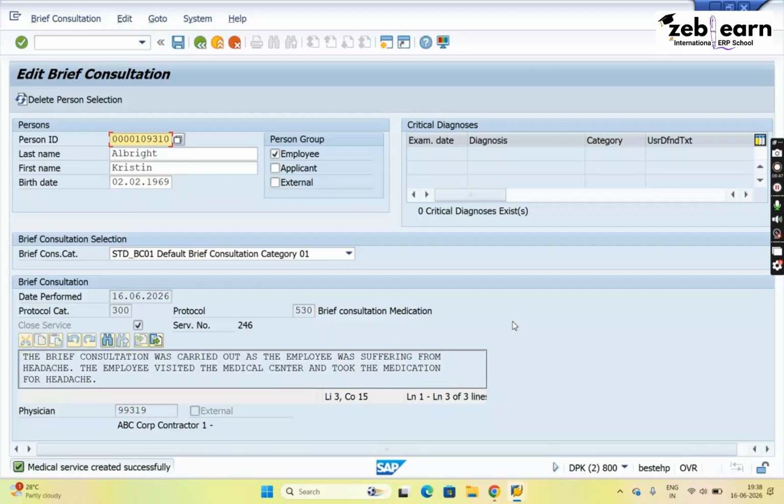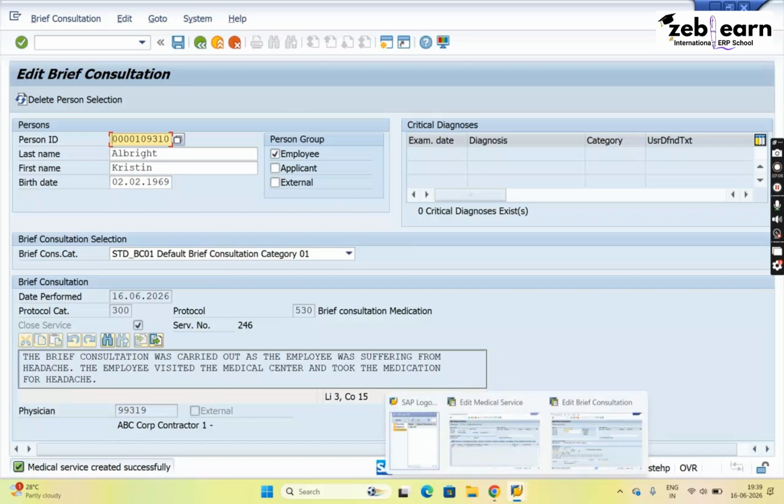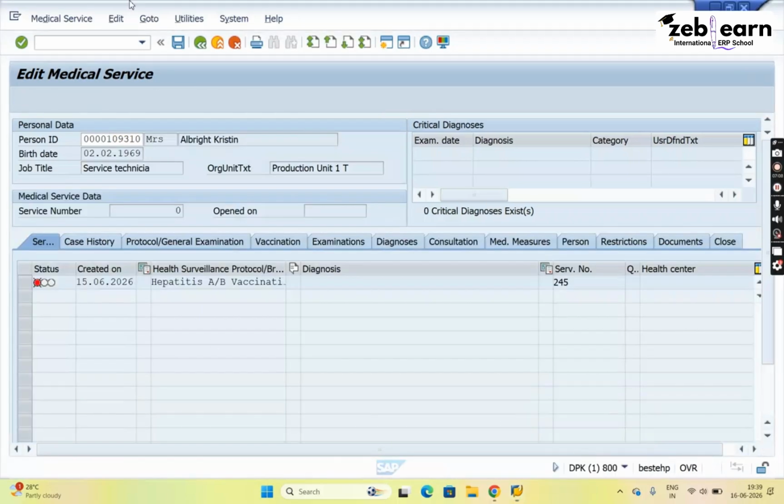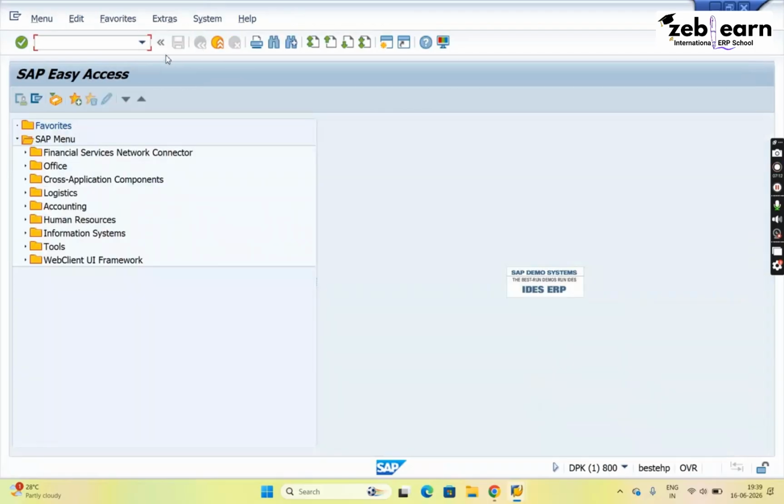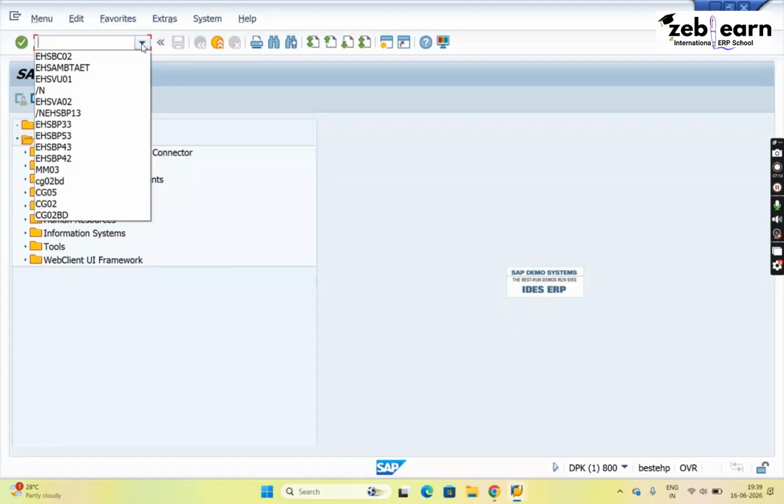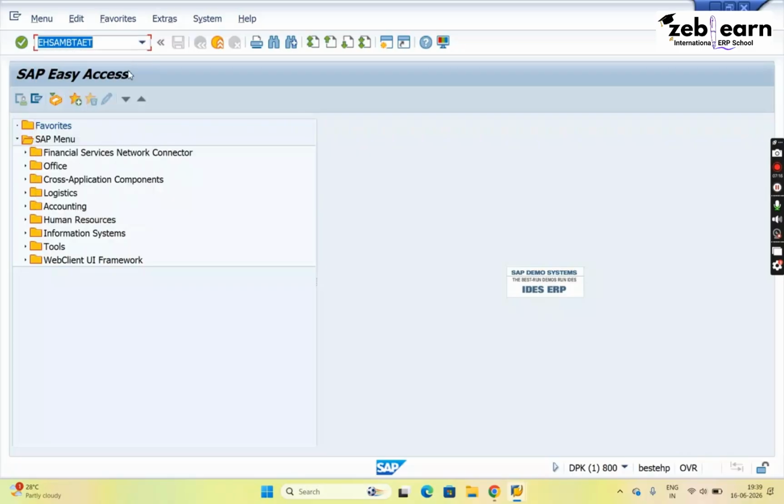Now again, if you go back to your medical service, we have created a brief consultation here by using a transaction code EHS-BC02. Now if you go back to the medical service, you will find this brief consultation data is also reflecting. It is getting updated. So let's check that. I have to refresh this once. So let me again go back to that medical service.